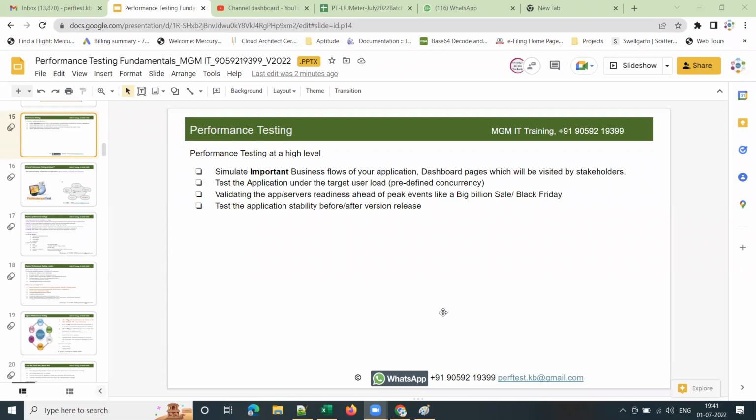But as a performance testing engineer, we are not bothered about functional testing. Anyway, there is a separate functional testing team for that. We will be generating load and checking how the application behaves when it is subjected to some user load, how the application is responding. That is what we do as part of performance testing.